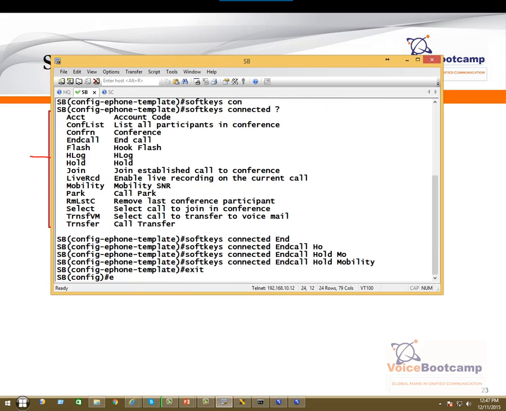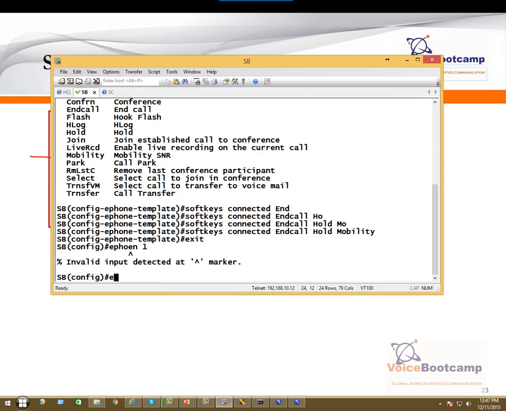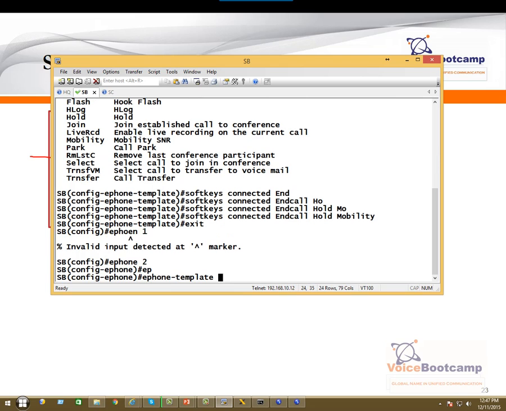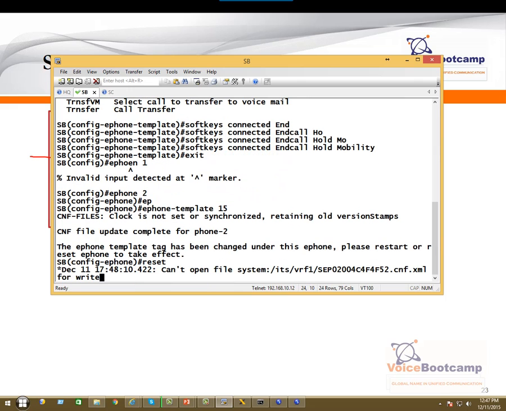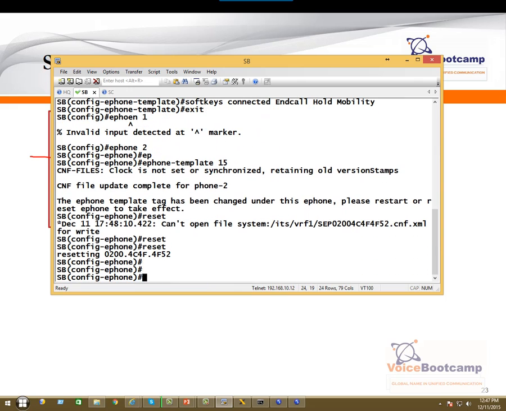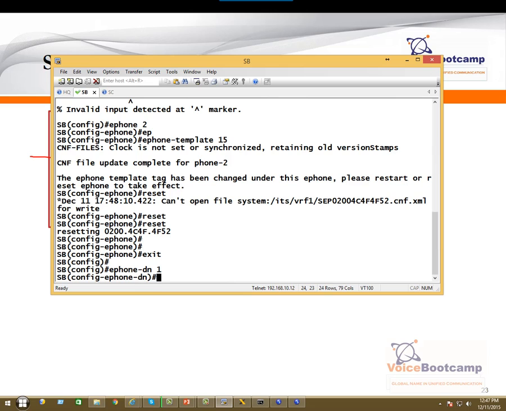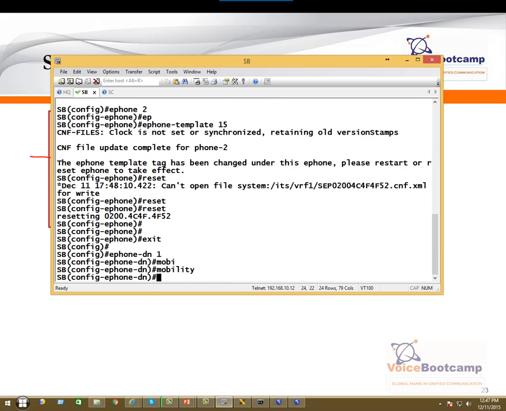I will apply this template to phone 1. Well, phone 1 is already there. Phone 2. Reset the phone. Now on DN1, I'm going to say mobility. Then I'm going to say SNR.